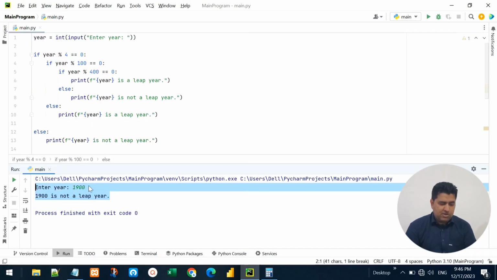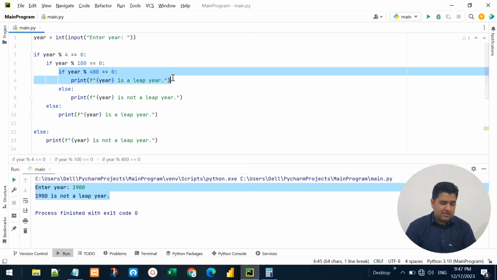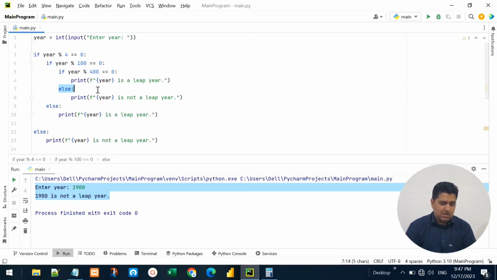Why? Because 1900 is divisible by 4. This condition is true at first. Then it checks this one, if this is also divisible by 100. This is yes, divisible by 100. Then it checks the third condition. Is it divisible by 400 as well? No. It is not divisible. Then it comes to this else statement and it says that this is not a leap year.